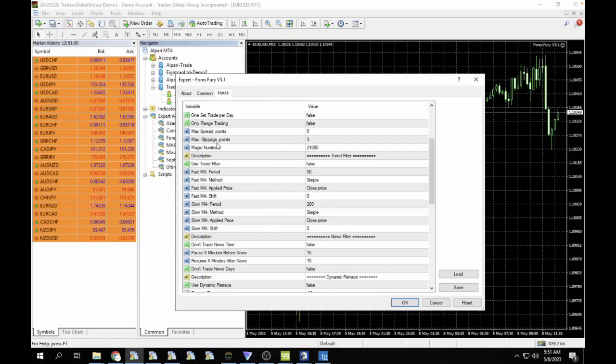Okay, so we have the maximum slippage points, which is set to 3. Usually this is set to 10 for default robots on Trading Kernel. And then we have the magic number here. In case you want to use the profit lock system, you can actually change this magic number here to the magic number provided by the equity lock system or the profit lock system.